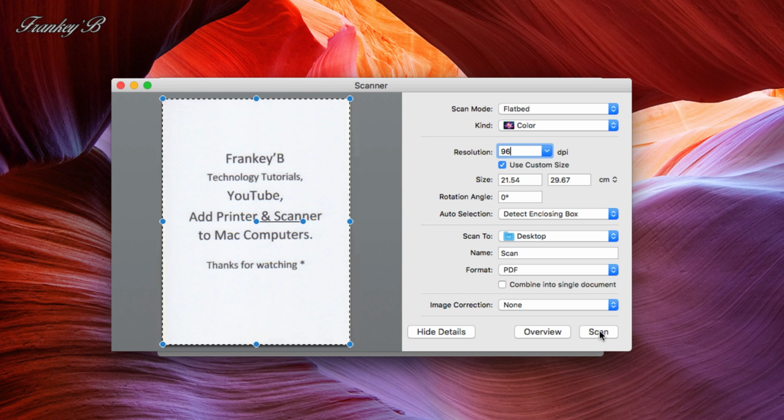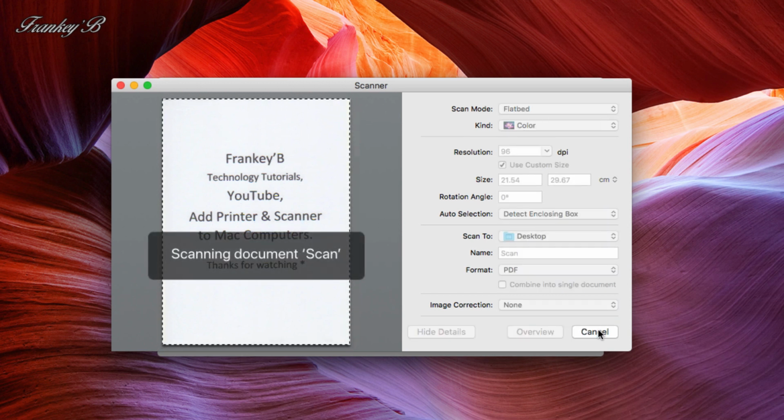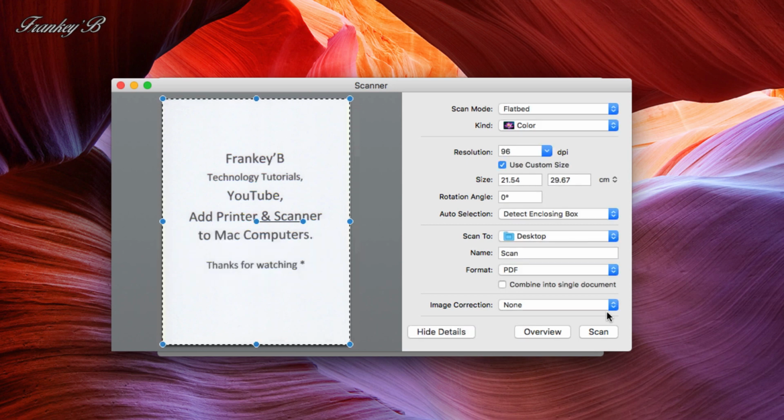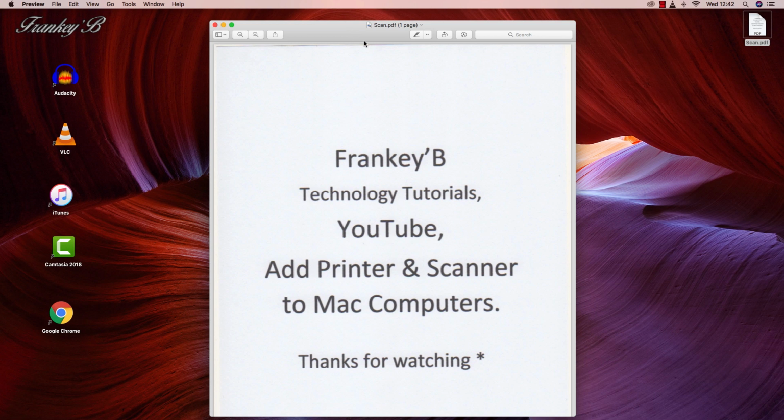And now, click on scan. And your document will be scanned and saved on your desktop, ready and waiting for you. And that's it, you're done. Now you can print to your printer and scan to your scanner and save your work until your heart's contented.